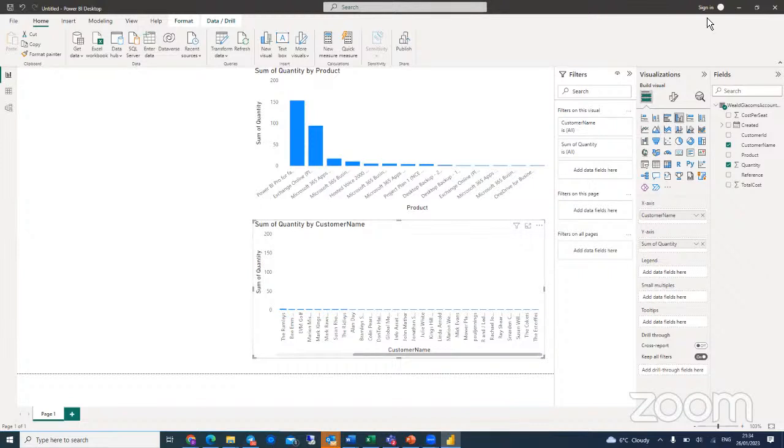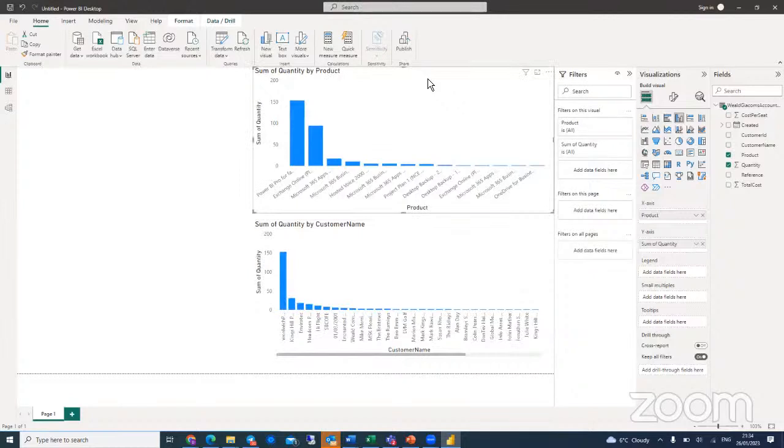I understand that Power BI comes up with an automatic placement of what should be on the X and the Y axis. But what happens if we want to change it ourselves? Very good question. Can you shed light on that?